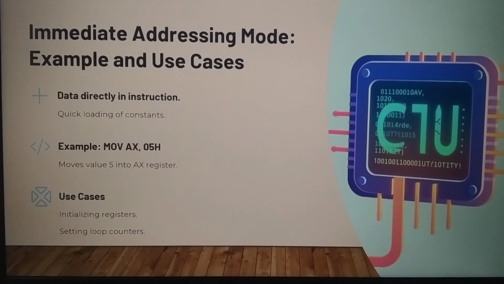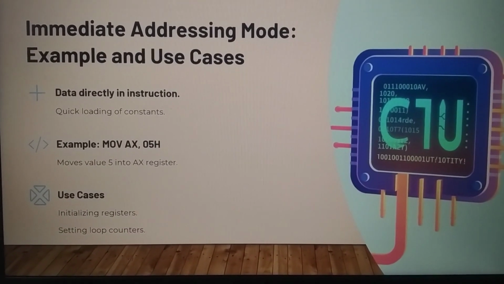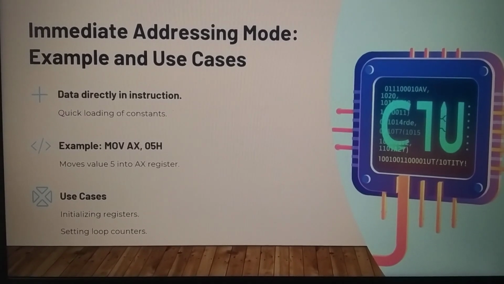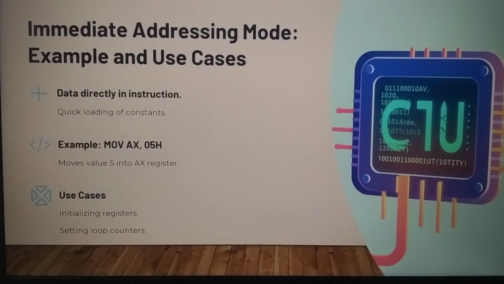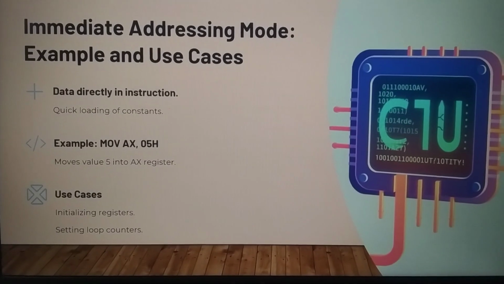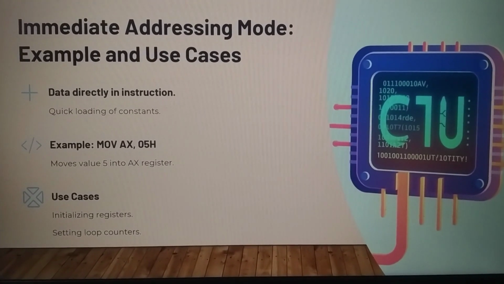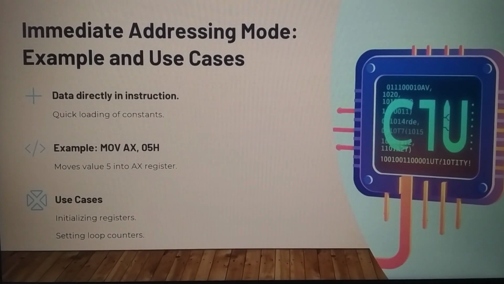Immediate addressing mode. Example and use cases. Data is directly in the instruction, for quick loading of constants. For example, MOV AX, 05H moves the value 5 into the AX register. Use cases: initializing registers, setting loop counters.